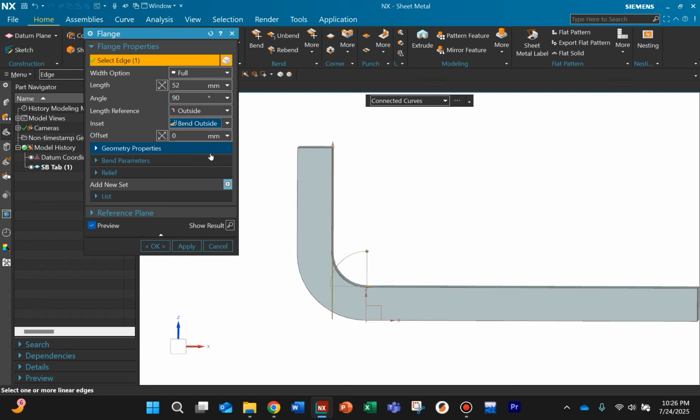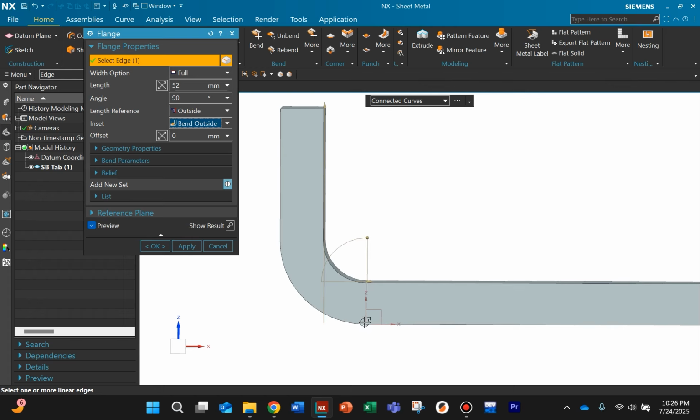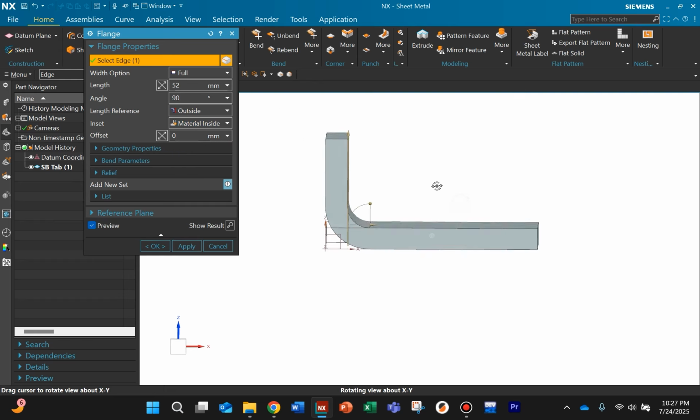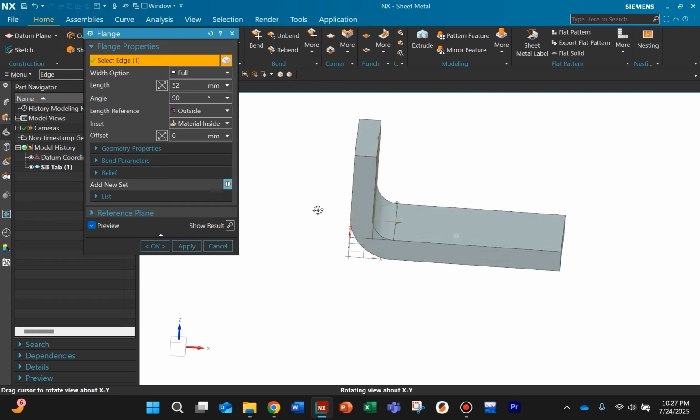We could say bend outside, where the bend doesn't start until the end of the material. So here is where that tab ended, right? And then the bend begins. We want material inside. That's how we're able to get away with looking at it from the top view and still seeing just the 44 by 96 millimeter tab, because the material is inside.